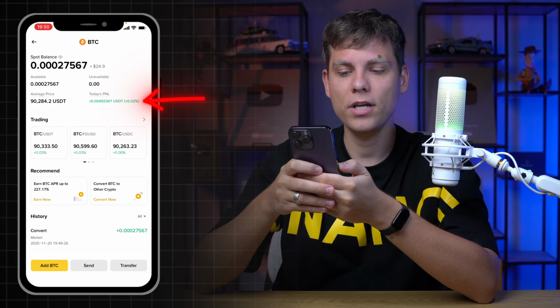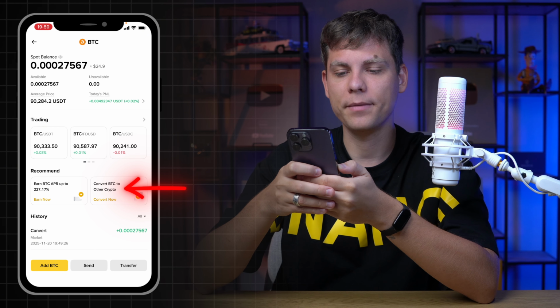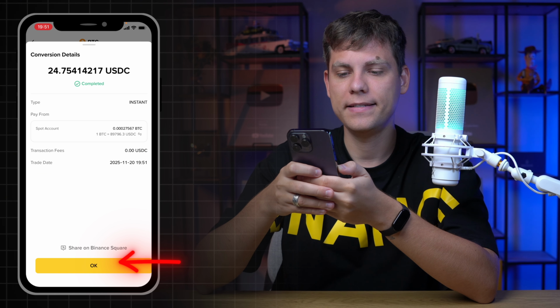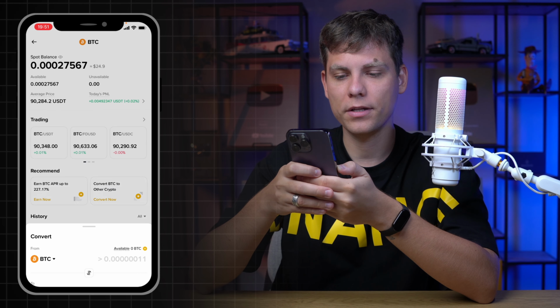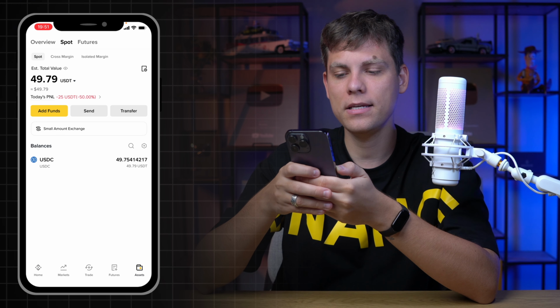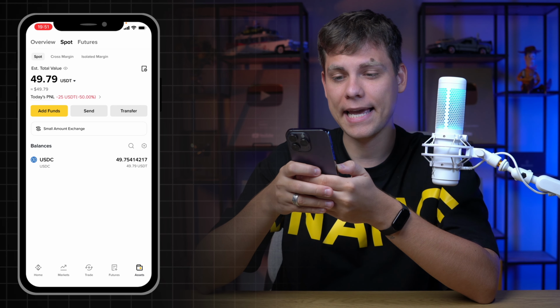Now let's make the exchange. Tap Convert BTC to other crypto. Select Maximum. Tap Preview and then tap Confirm. Tap OK. Go back to your wallet. As you can see, I now have 49.79 USDC in my wallet. I lost 11 cents in fees.